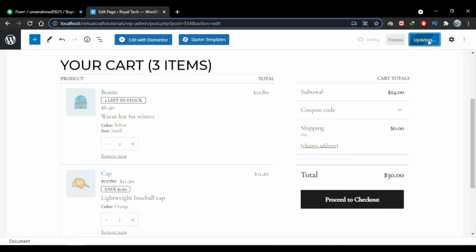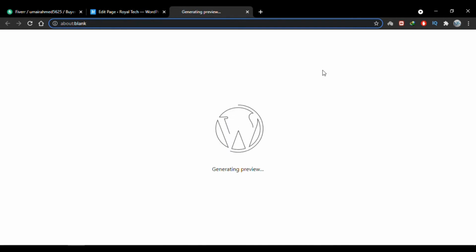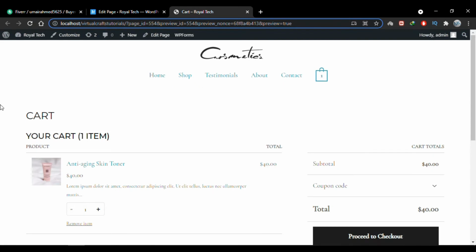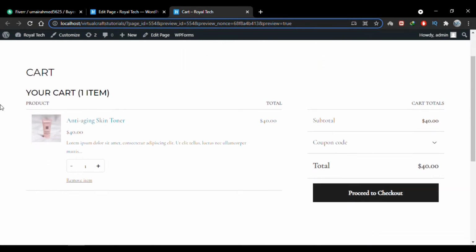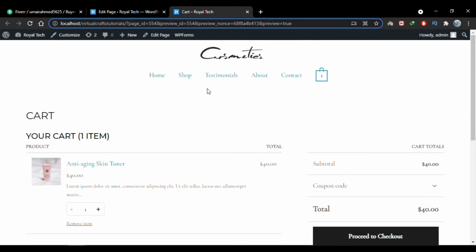So I'll update the page. Okay, it has now been updated. I'll preview it in a new tab. And now as you can see, our cart looks way better than it was before. Let me add some new products to it. I'll go to the shop page.